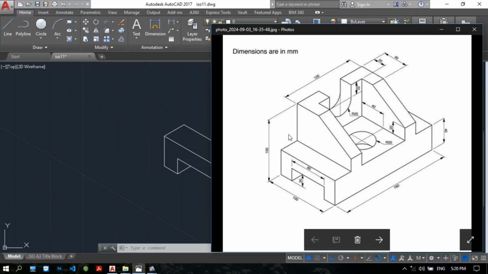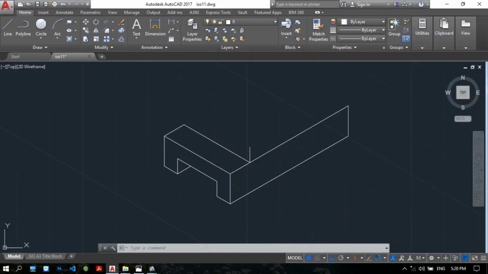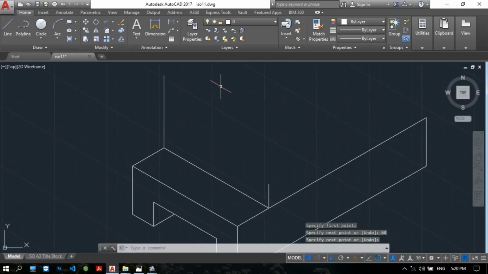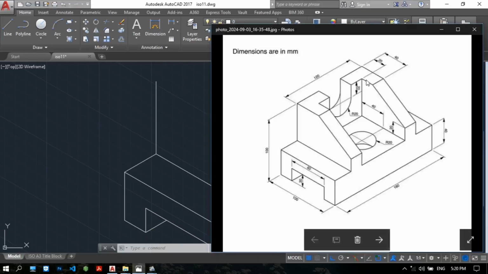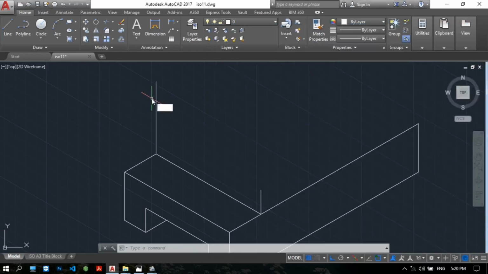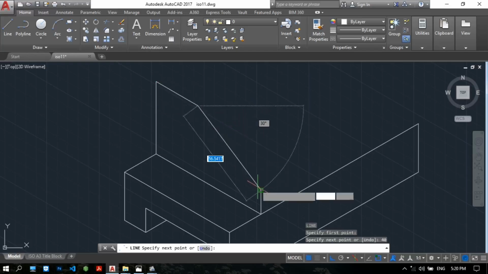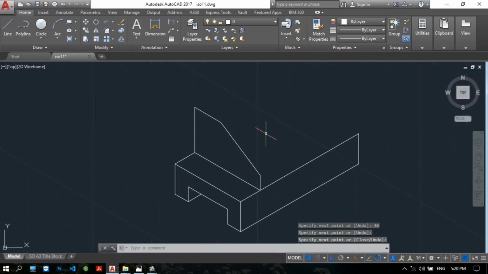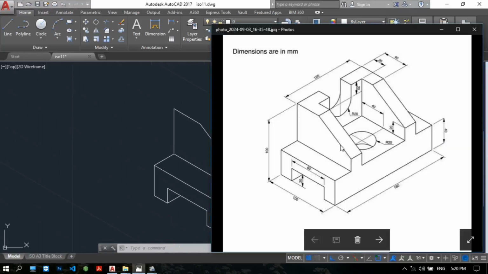This 100 minus 40 will be 60. The height will be 60. Line key, 60. Okay. Slowly, easy, careful. Then the length is 40 here. L key, 40. And then connect the line. Okay, this is complete.